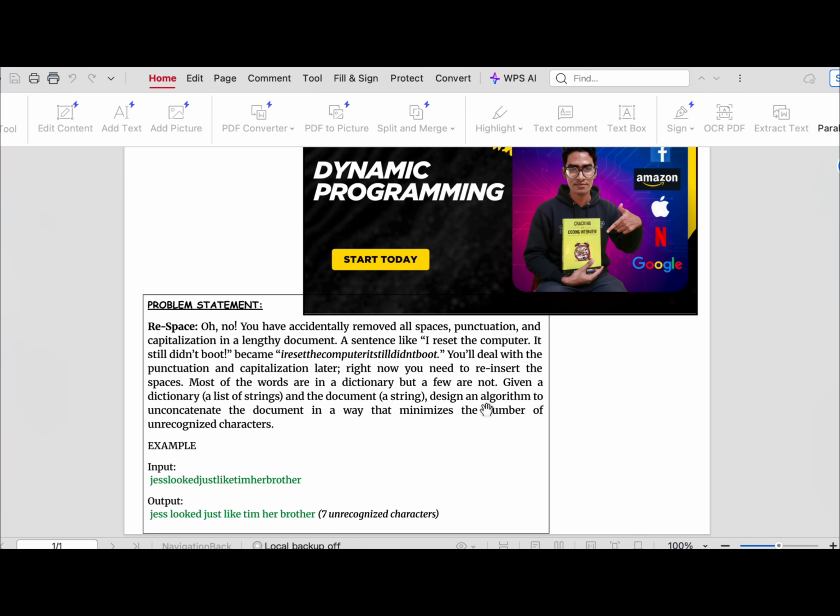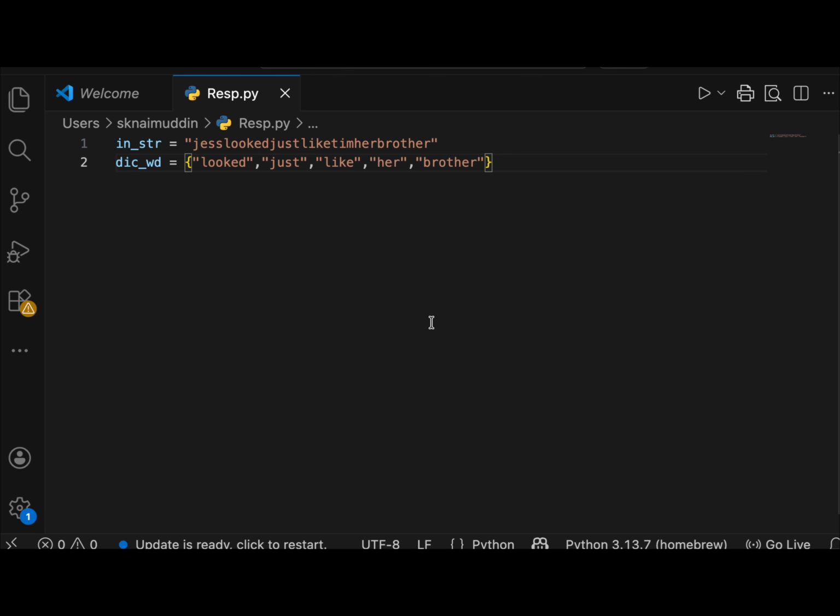As we look at the question, we have to design an algorithm to unconcatenate the document in a way that minimizes the number of unrecognized characters, and it will return the string with valid spaces within the valid words, and it will recognize how many characters are there which are not recognized within the valid dictionary. Means we have to design an algorithm which will recognize how many words are valid and how many words are not valid and not contained within this dictionary. Means, as you can see in the string, that is Jesh and the Tim, these two words are not valid. Okay, so we have to return the numerical value, that is how many characters are there which do not contain in this valid dictionary. So we have to design that algorithm.